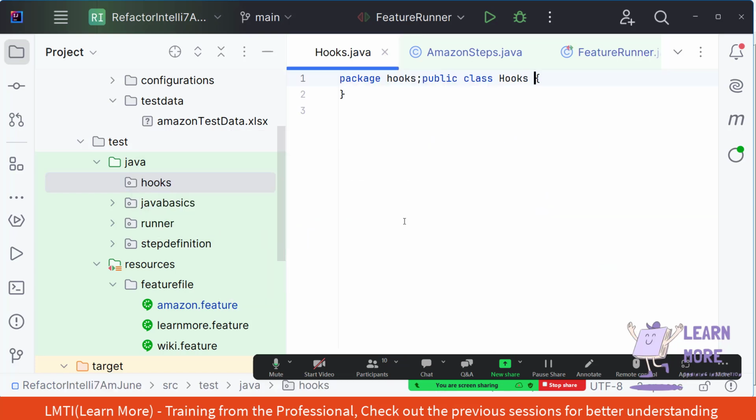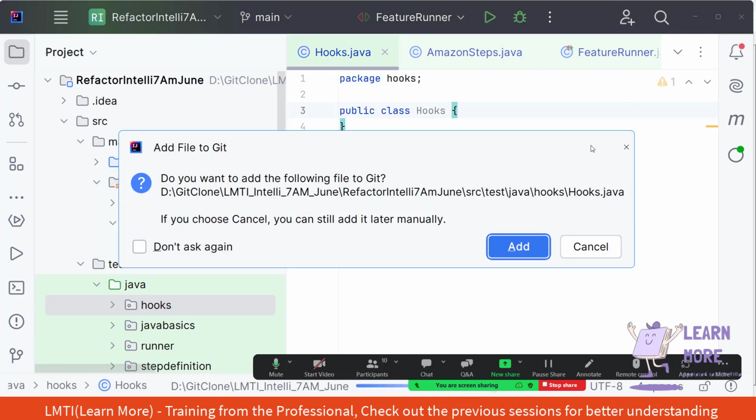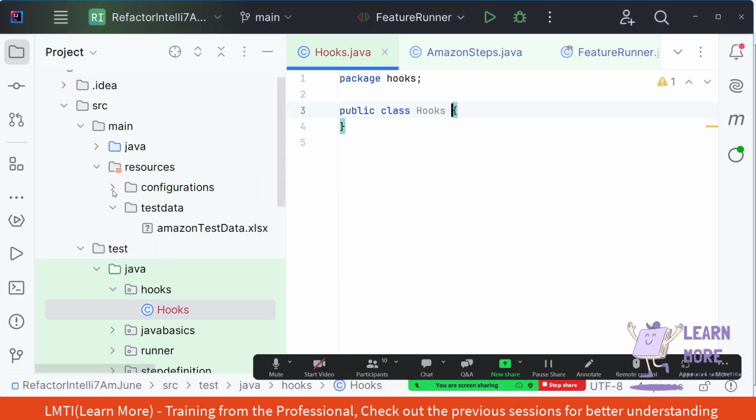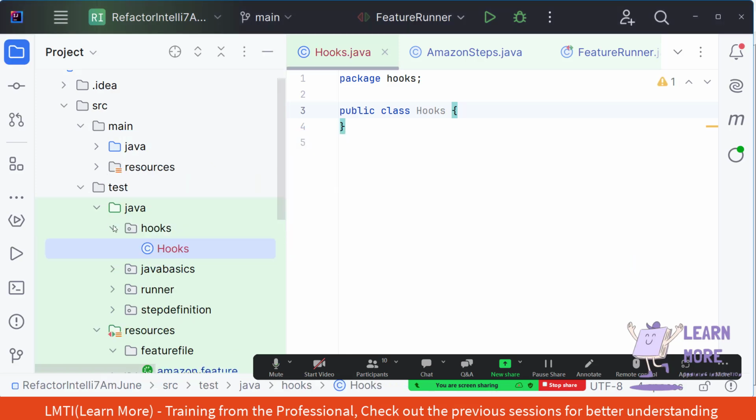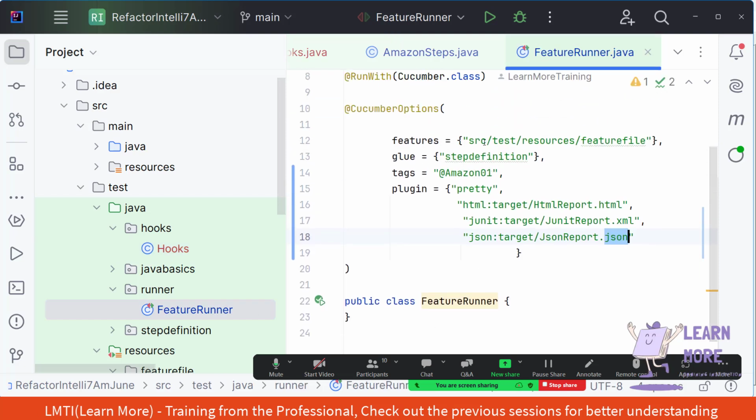Now we need to specify where the hooks are present. If you notice in the runner class, we have something called glue. What is the purpose of the glue option? In it we specify the path of the step definitions. Only in the provided glue path will it scan and check for the annotations.